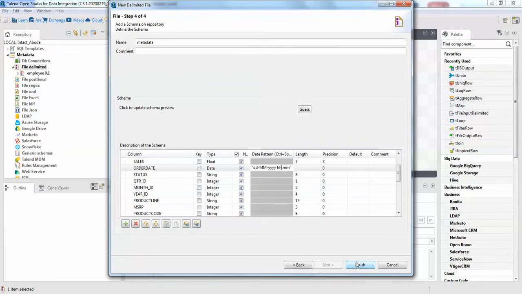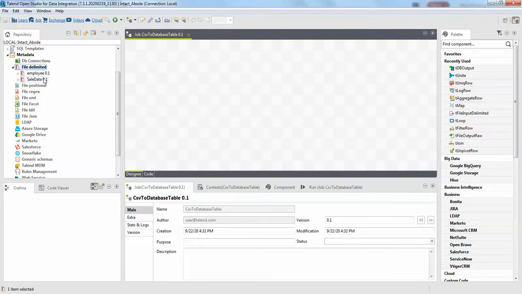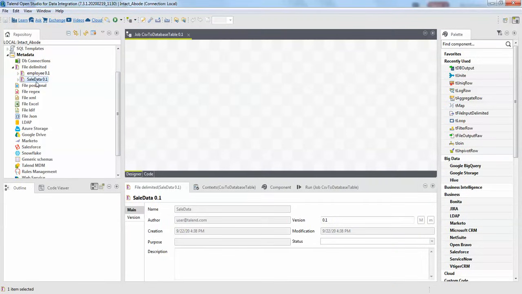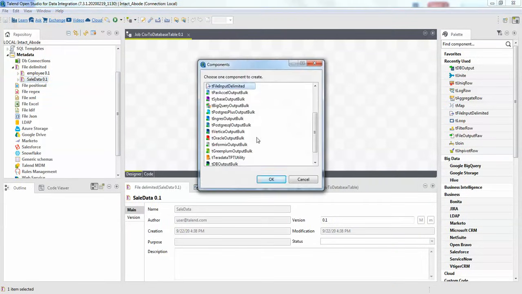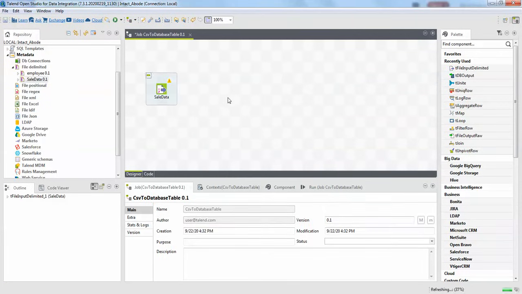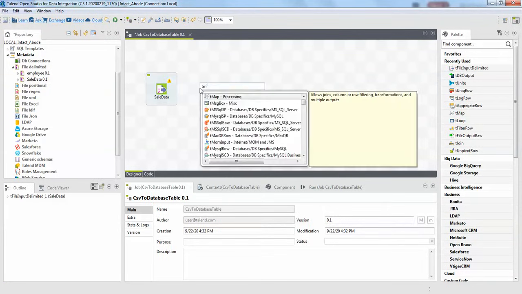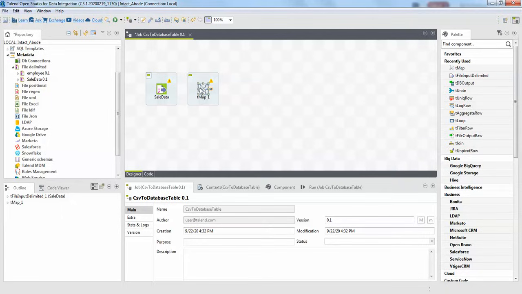So we'll just click on finish. So just leave it by default however it is. Just finish it. Now we are ready with the metadata. So sales data, just drag the sales data to your canvas and make sure the file input delimited is selected, and we'll actually go with the tMAP. tMAP is actually used to process the data and send it to wherever you wanted it.